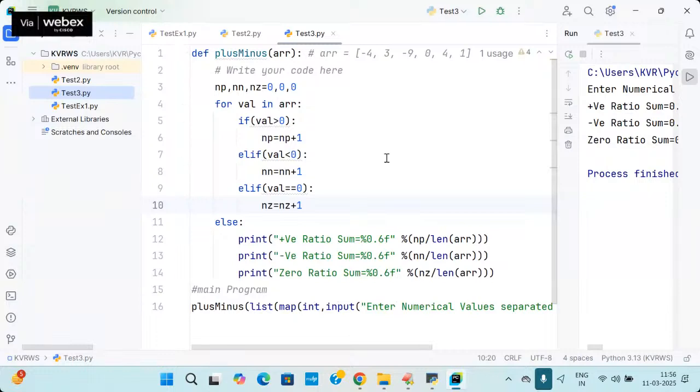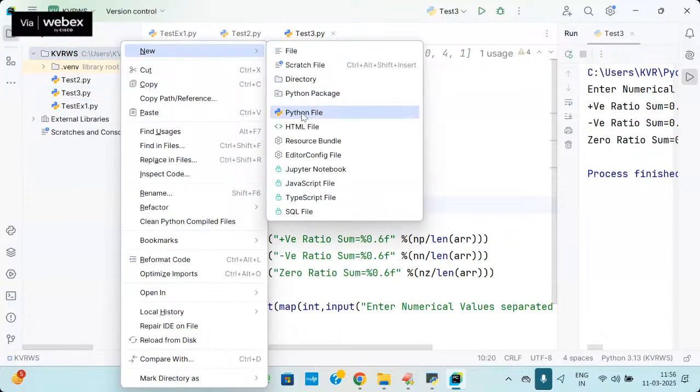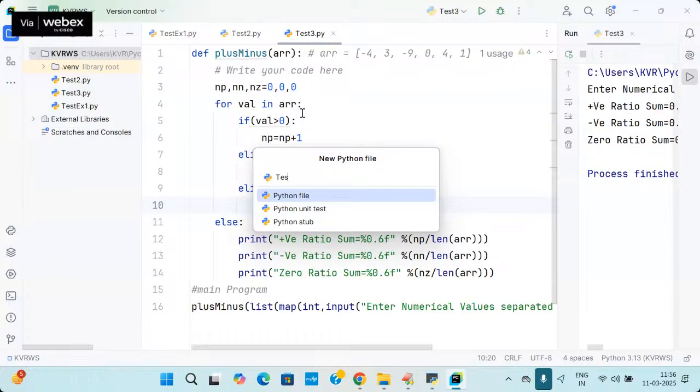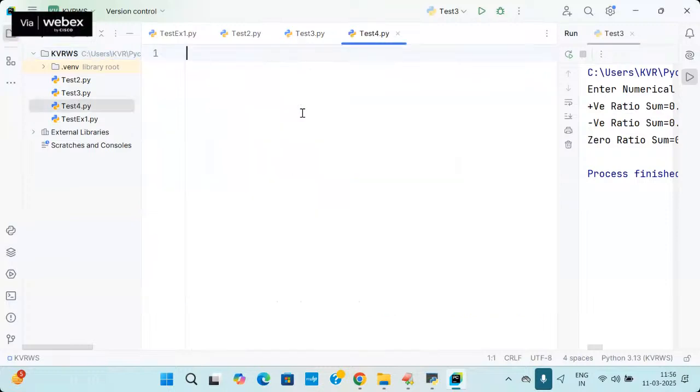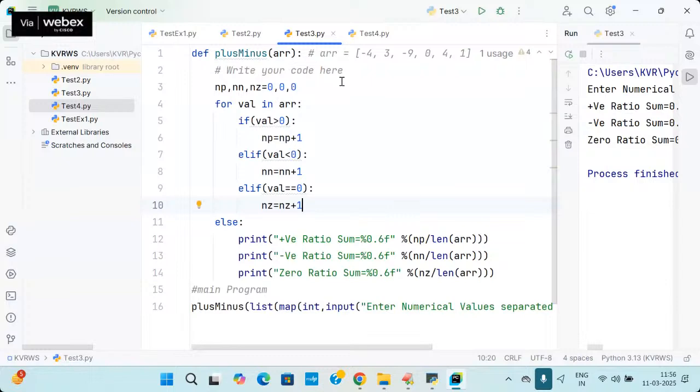How many ways and means are there to implement it? That is our basic conclusion. So here I will take up one more small solution I want to tell you. Look at that. This is called test4.py.